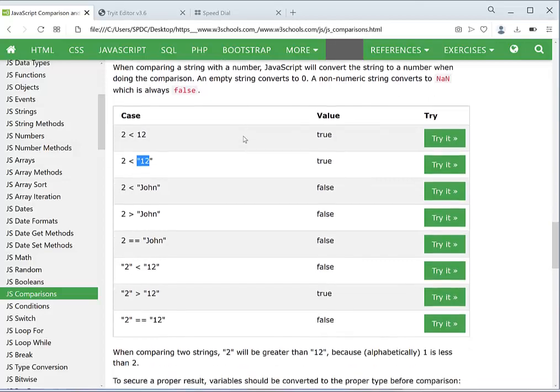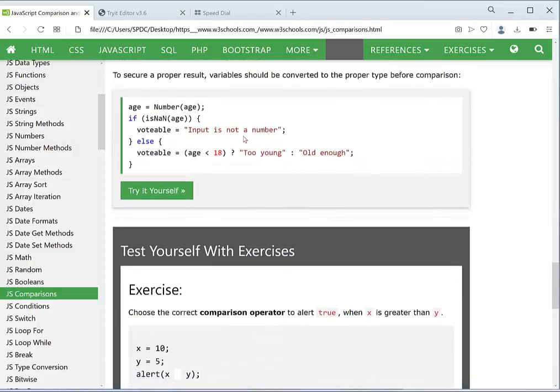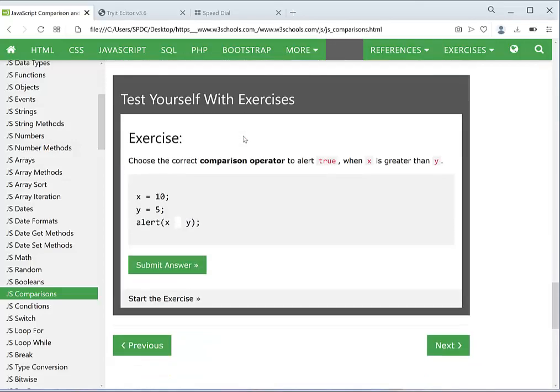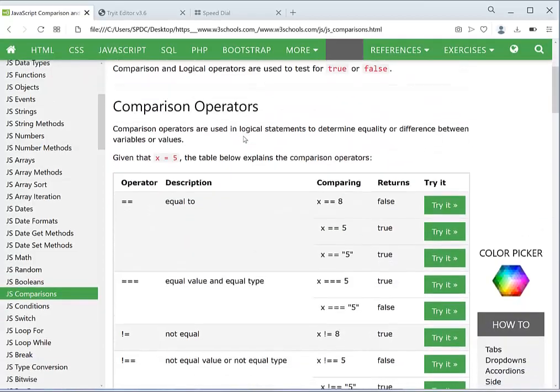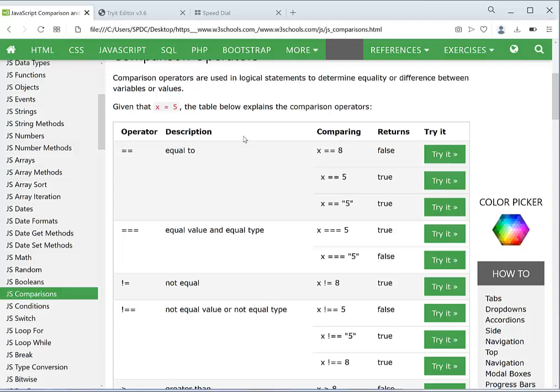So in the next video, we're going to be looking at conditions, the if statement and the switch statement. They're all conditional statements in JavaScript. So we're going to be learning them in the next lesson. See you in the next video.